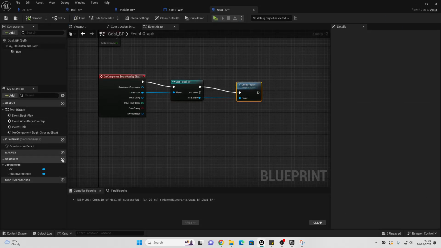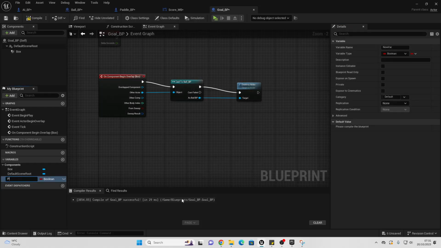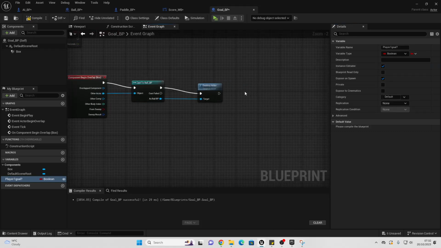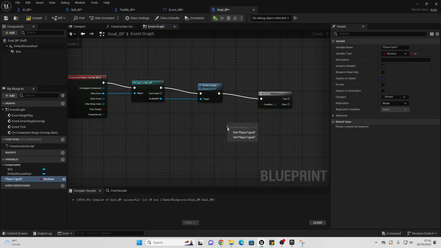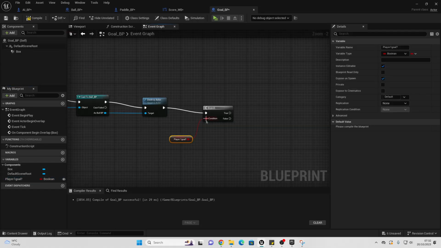we want to create a new variable and just call this player 1 goal. And I'll add a question mark and make sure that this is instance editable and expose on spawn. And you'll see why we do this in just a second. After we destroy our ball, we want to drag off here and look for a branch, and we want to check to see if this was player 1's goal. If this is true, then what we're going to do is increase player 2's score by 1. If this is false, then we're going to increase player 1's score by 1, as that means they scored.